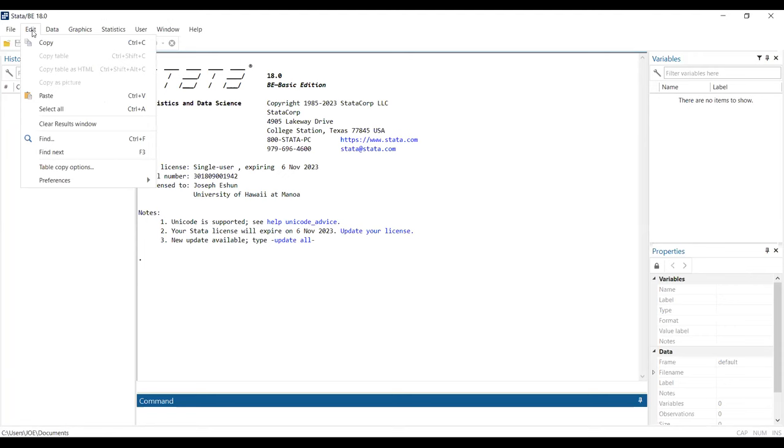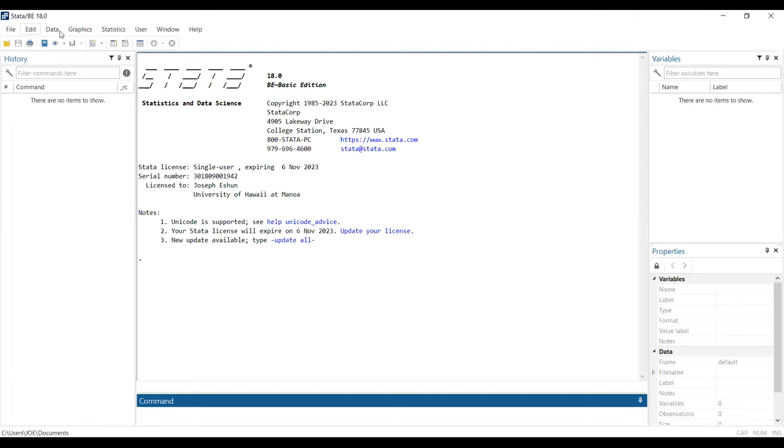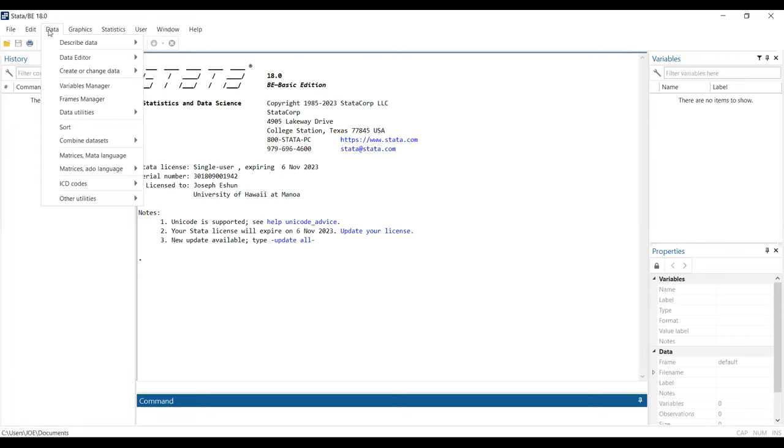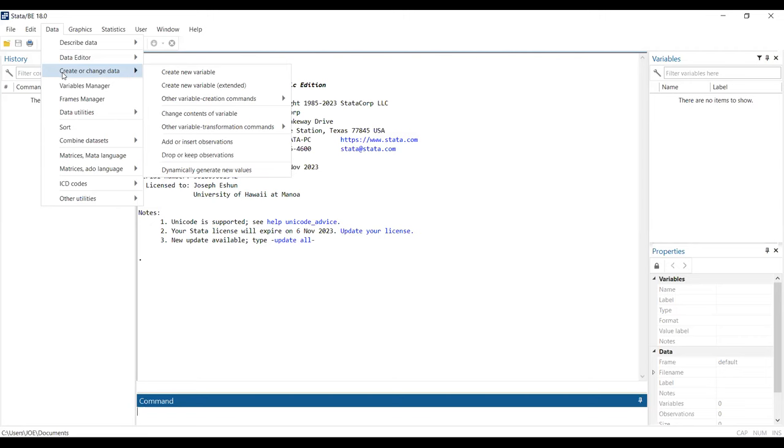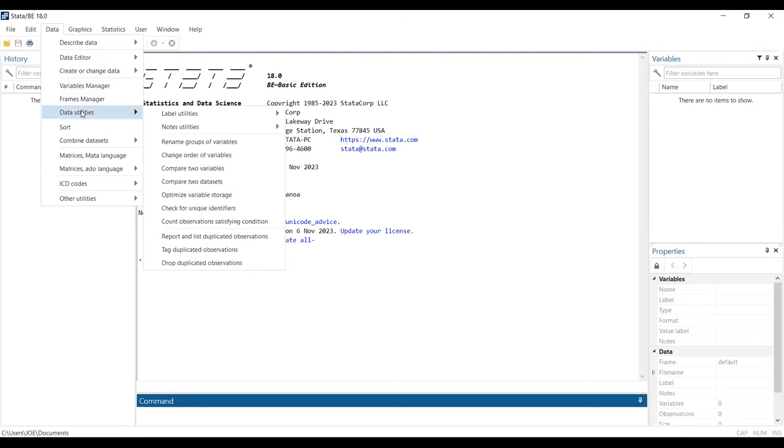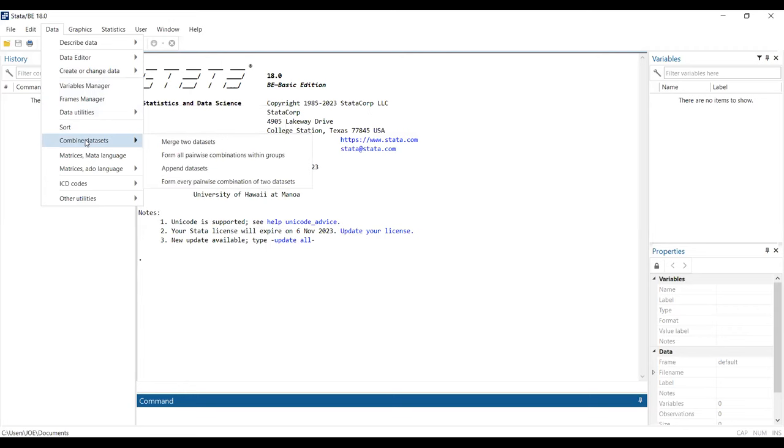We can use the Edit menu to copy our outputs from our results and even paste into our word processor and all that. Then we have the Data menu, which is very, very important, just like the other menus we've talked about. With the Data menu, we can describe our data, open our data editor, change and even create new data, label our data sets, and even merge and append data, and several other uses.